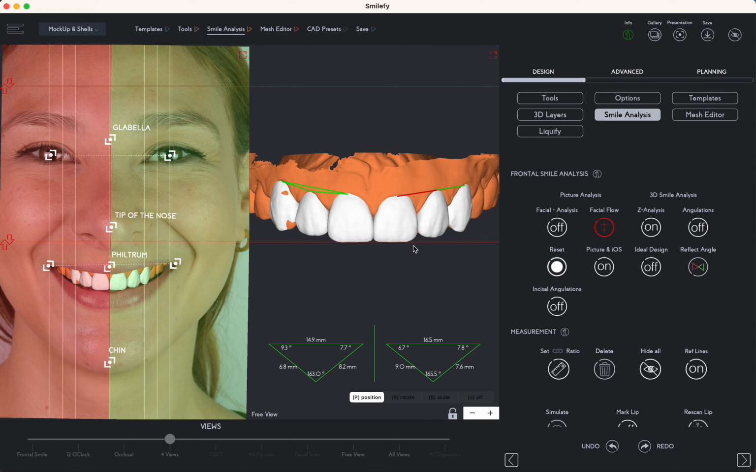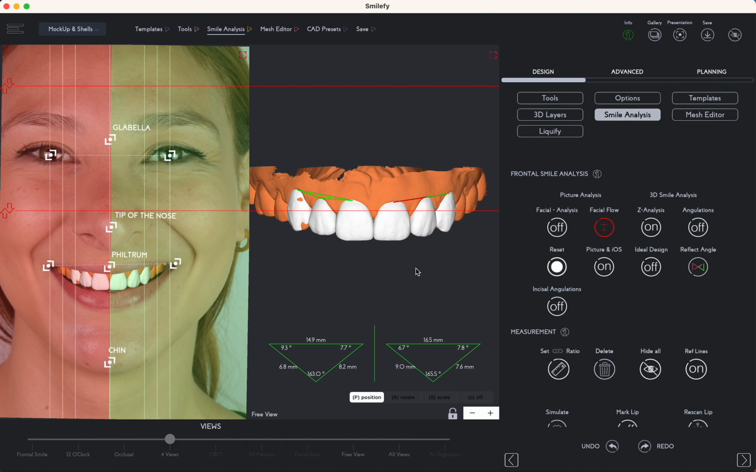You can use the reference lines to analyze the position and length of the teeth, position in the face. All corrections have to be also checked in the face, not only on the model.